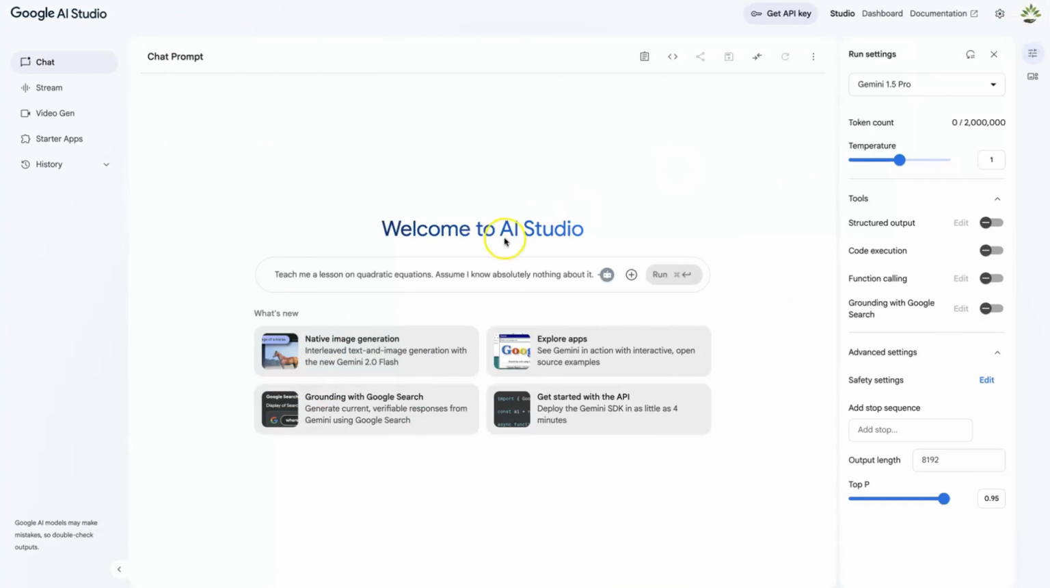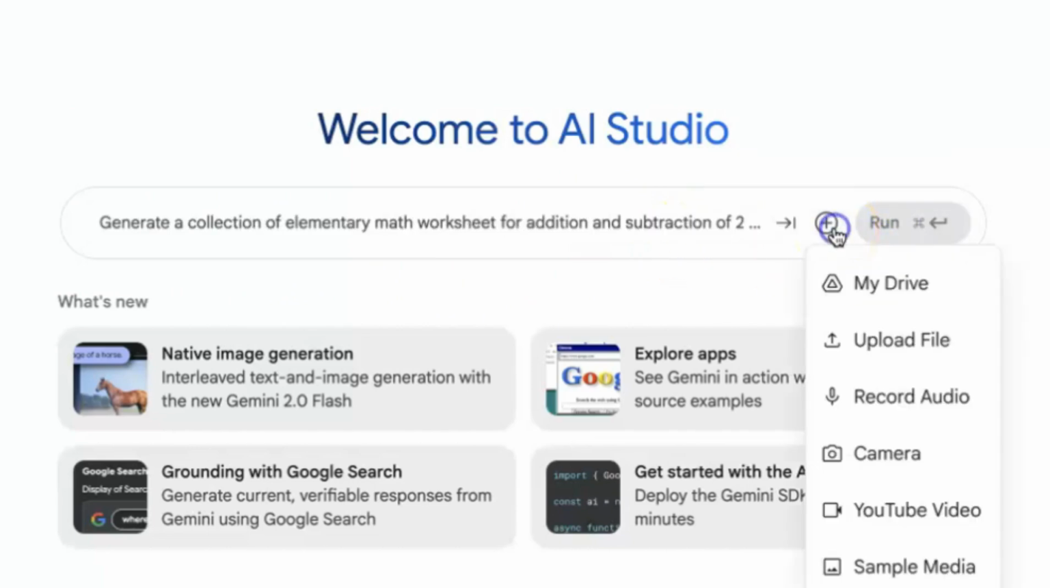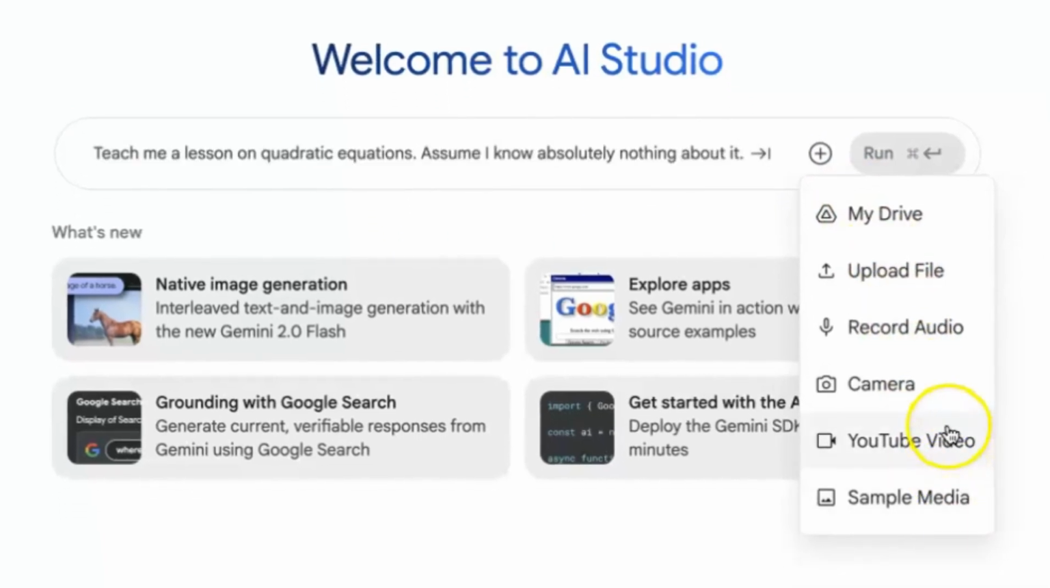So once you're here, you'll notice that this is the chat prompting area. That's when you are under the chat. That's our main target for today. You have the option to send in your prompts directly, or you can add in details, or you can upload content from a drive, or from a file within your system. You can record, you can use your camera, you can add a YouTube video or sample media from somewhere that you can use.